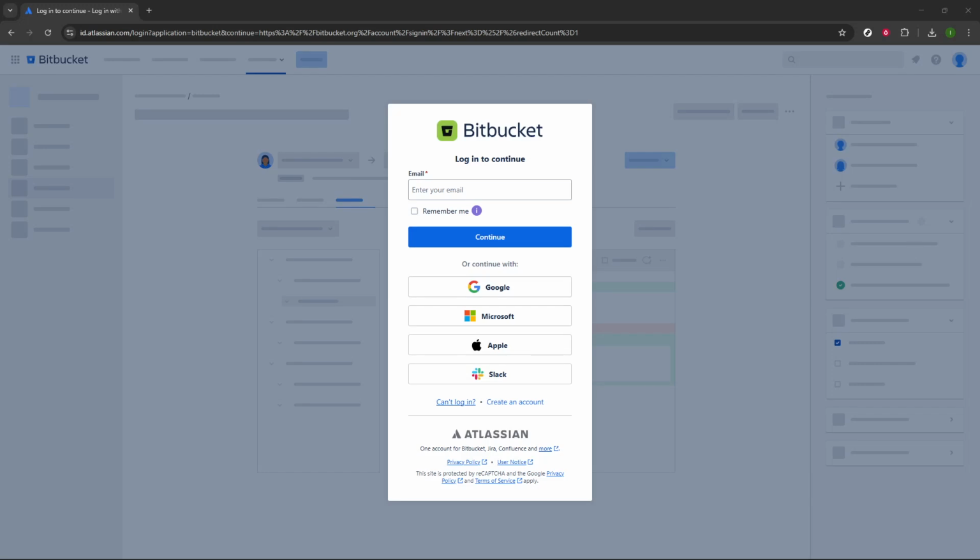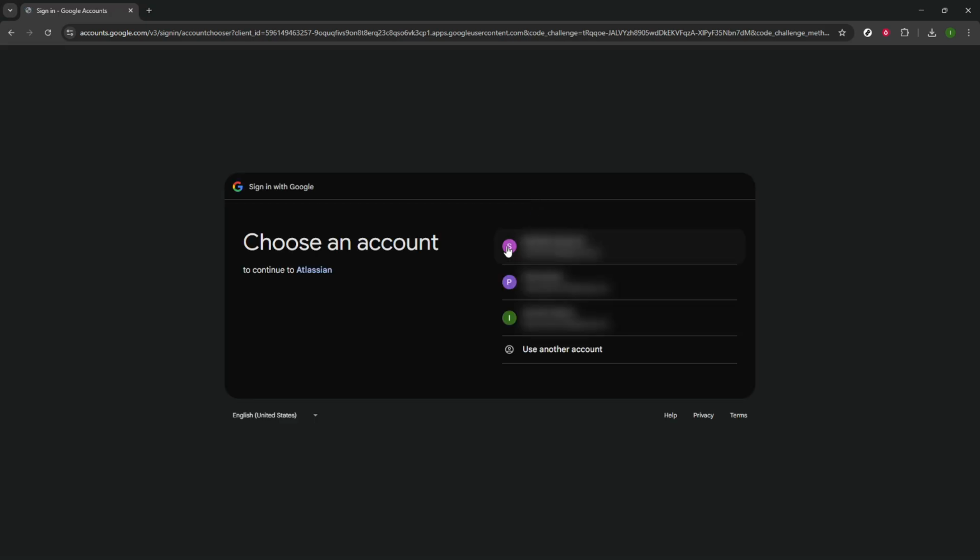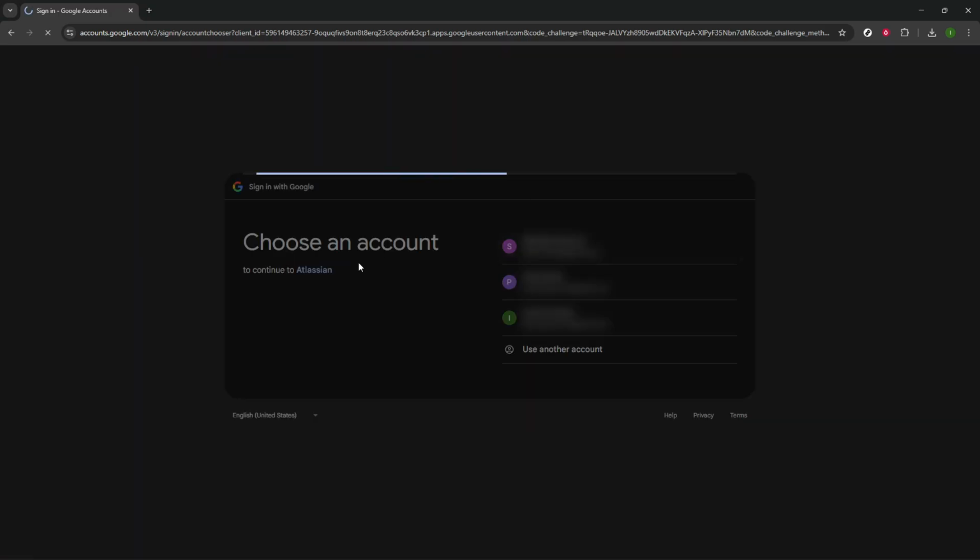In today's video, I'm going to teach you how to add a Python file to Bitbucket. First, open Bitbucket in your browser and sign in with your Atlassian account. On the login page, choose the option to continue with Google if that's how your account is set up. Select your Google account to complete the sign-in. If you're already logged in, you'll land right on your Bitbucket workspace.